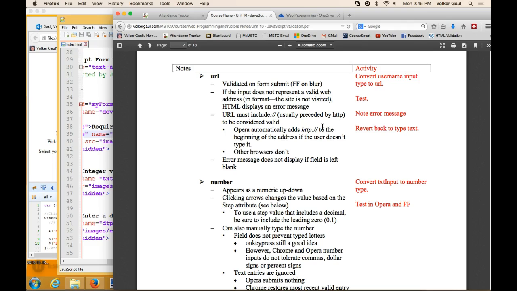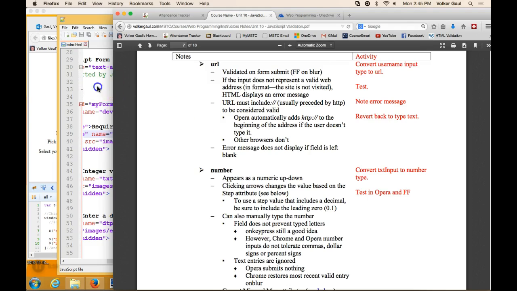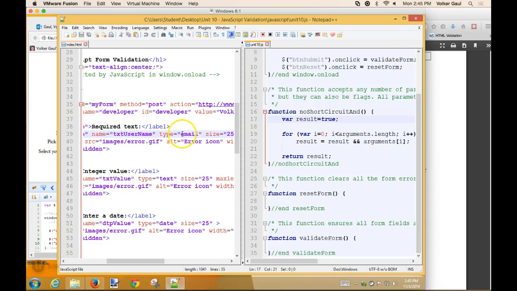But again, it gives us the same kinds of error messages. It says that's not a valid URL address, please try again. And it's simply analyzing what you've typed. It does not actually go out and try to connect to that page and see if it really exists. Just analyzing it to see if it's in the right form that could potentially be a valid email address or web address. So that one comes in handy. I'm going to put my username back to text now.